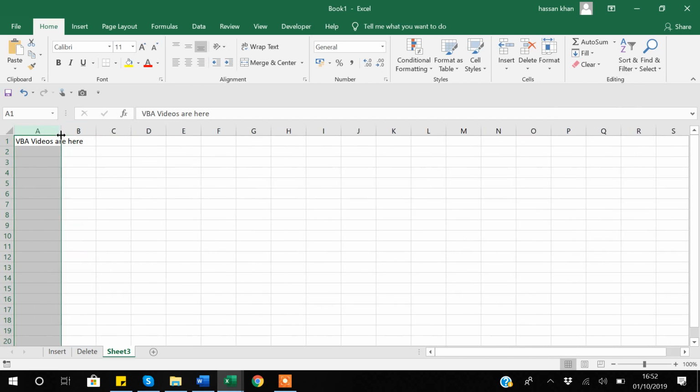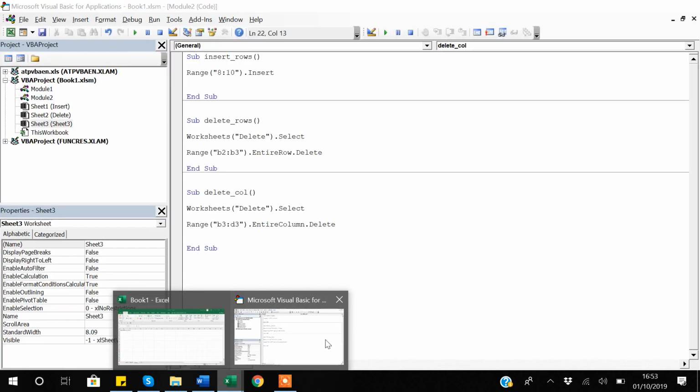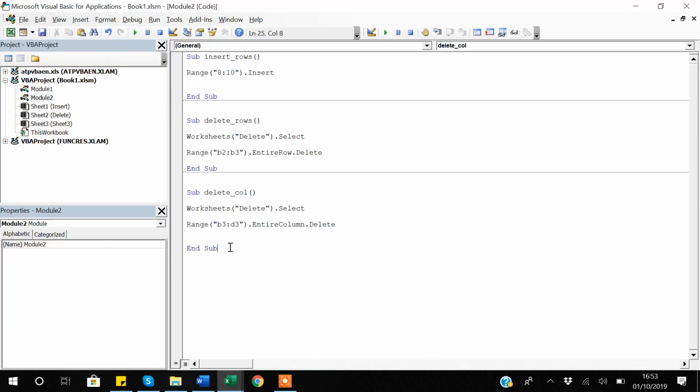Suppose if I want to change the column width with the help of VBA, how can I do that? In order to do that, I will go back to my VBA, and I will start writing down my code, my macro, which in this case is Sub ColumnWidth. You can name it whatever you want. Now I can start writing down another macro which allows me to increase my column width.